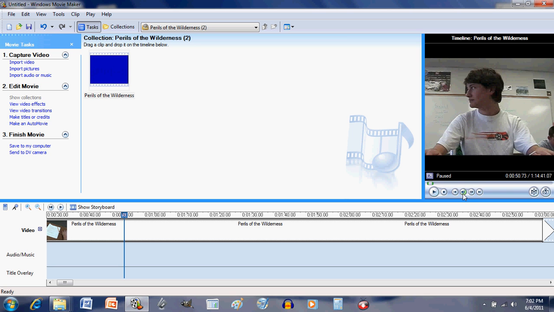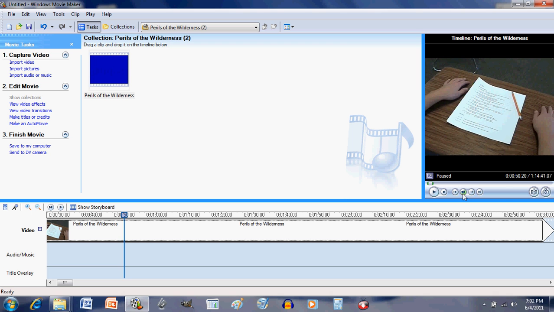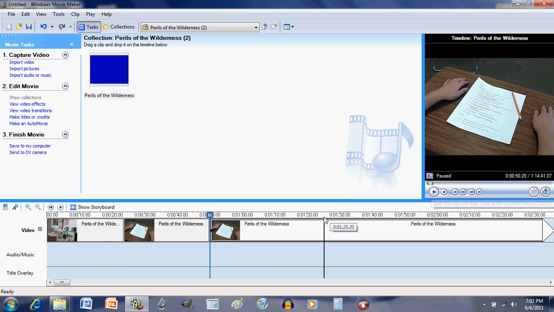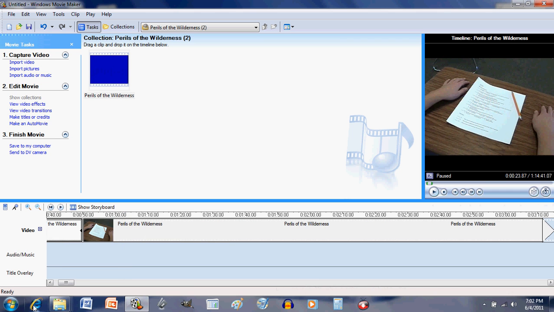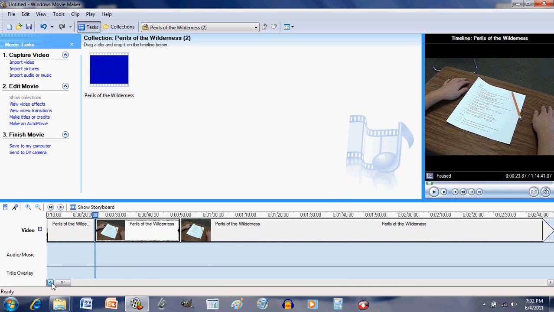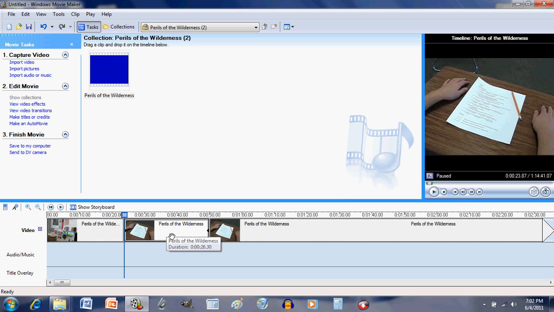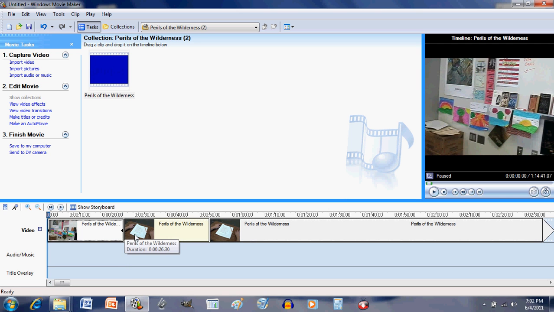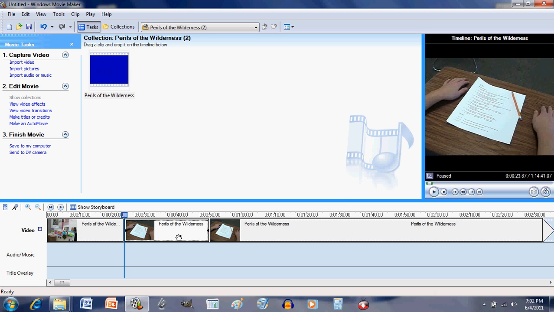There's the cut. So I'm going to previous frame this until it changes. There we go. Okay, good. So let's say that we wanted this clip in front of this clip. Really simple. All you need to do is take it and drag it to the other side of that clip, and it'll switch places. Okay?